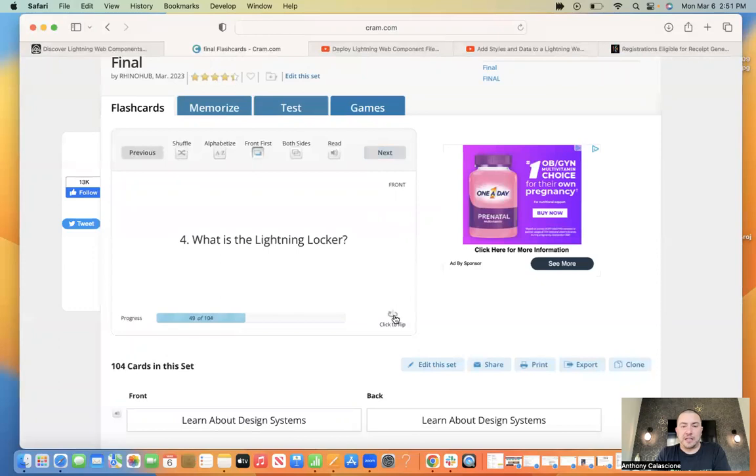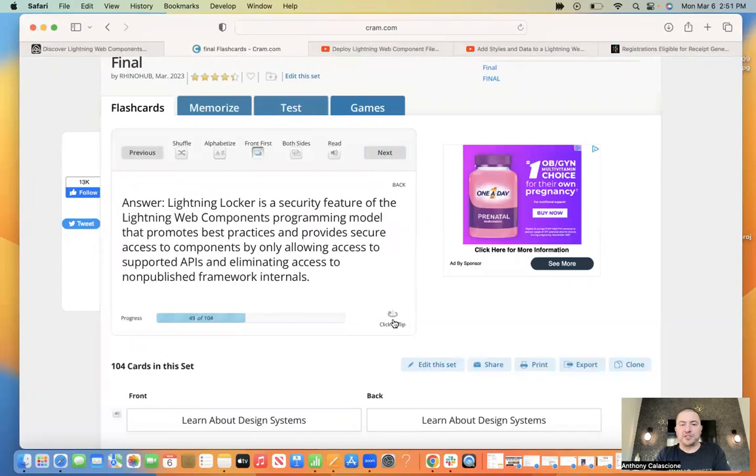What is the Lightning Locker? Lightning Locker is a security feature of the Lightning Web Components programming model that promotes best practices and provides secure access to components by only allowing access to supported APIs and eliminating access to non-published framework internals.